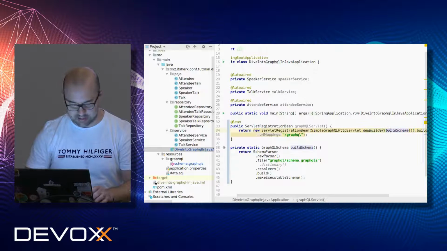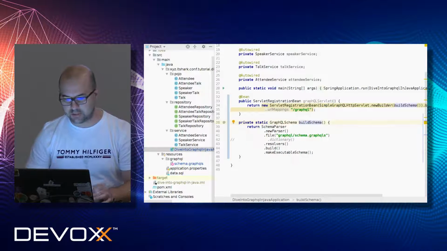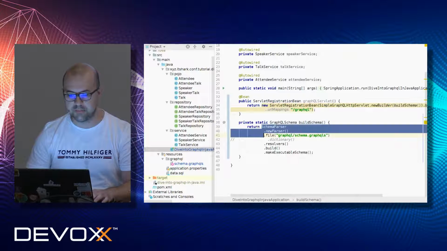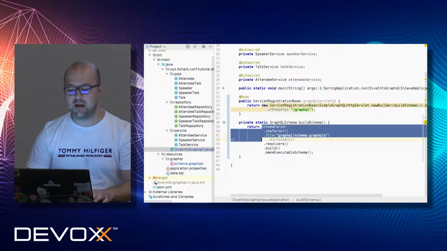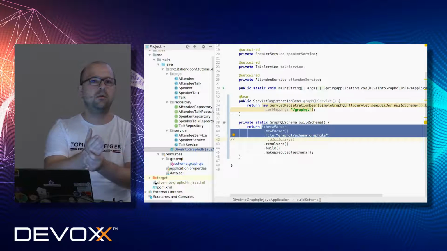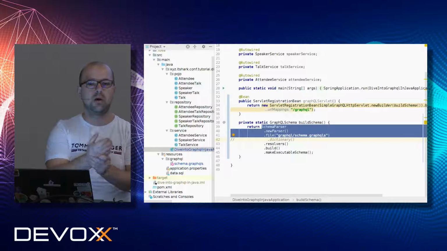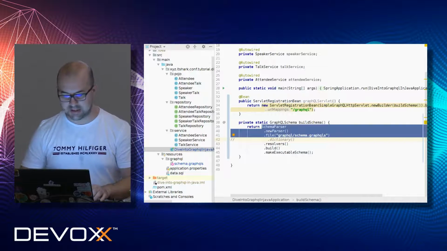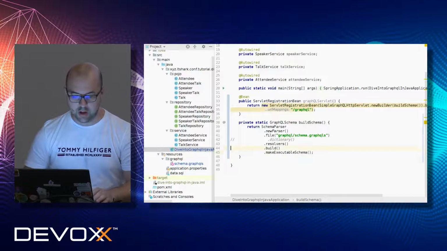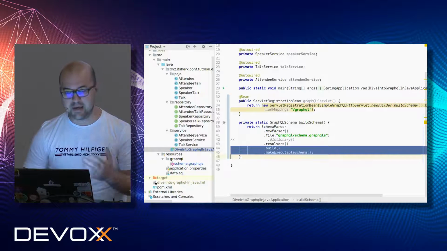So let's look at the build schema now. Well, build schema is already here. We say SchemaParser, new parser, and then we provide the file that I was writing all along. So we say, okay, here is the file which contains the GraphQL schema, and just parse it. When it parses it, then we have something called resolvers. We'll come back to this later. We say build, making an executable schema, and that's it.